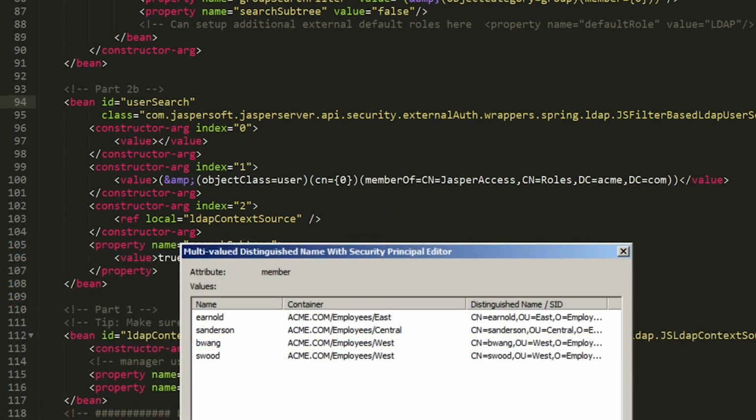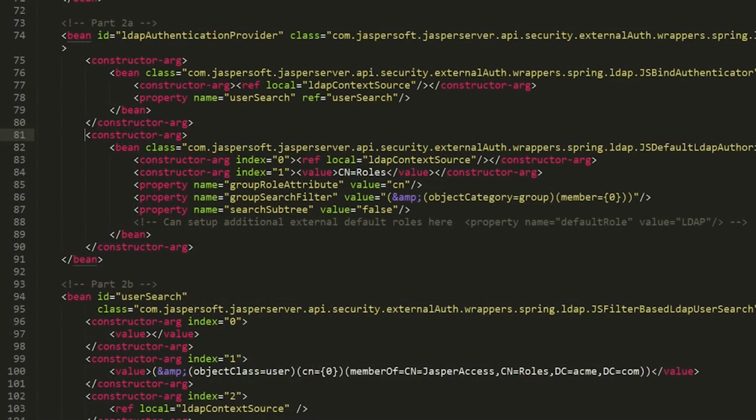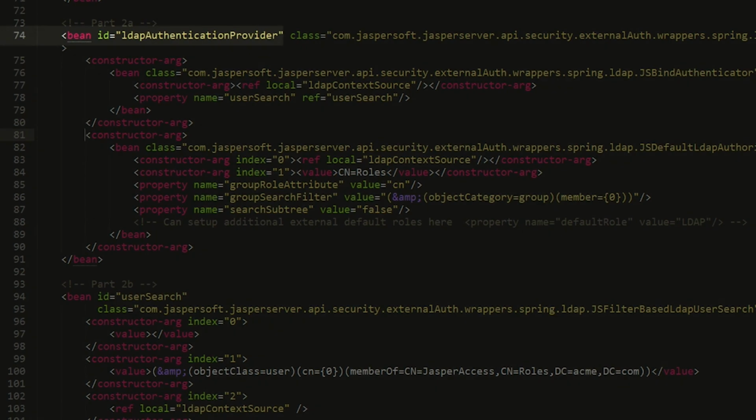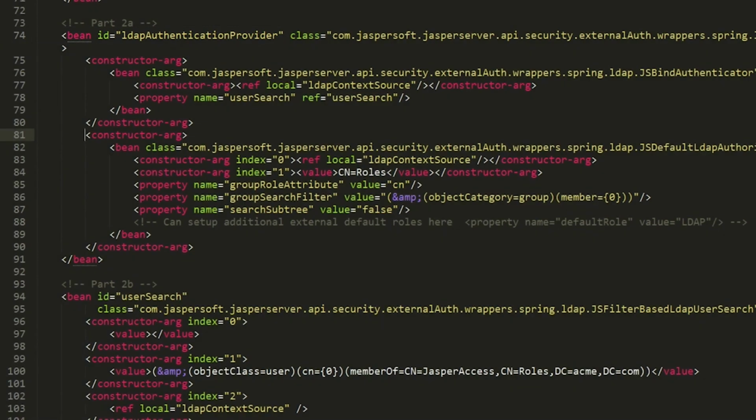Once our user is discovered, we have to find any roles that are attached to them. This is also found in the bean labeled LDAP Authentication Provider located near line number 74. The properties that must be configured here are as followed.